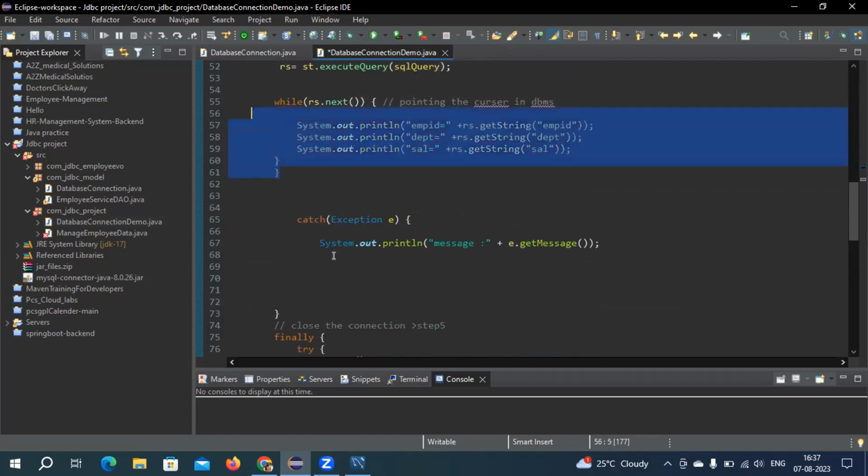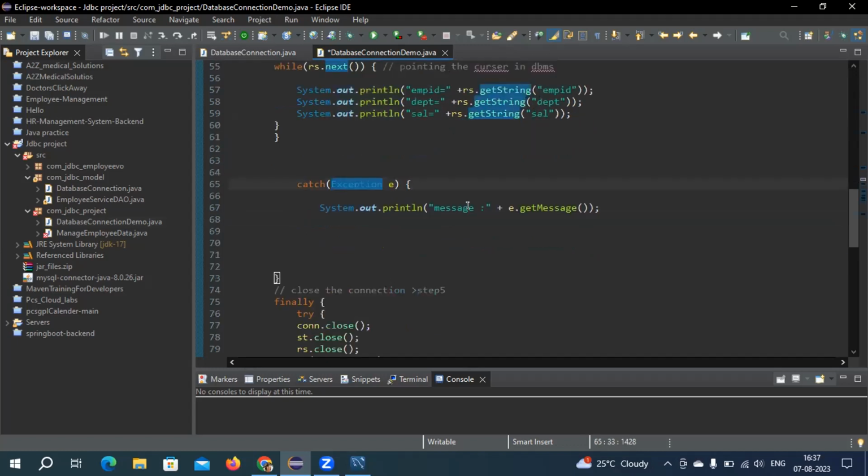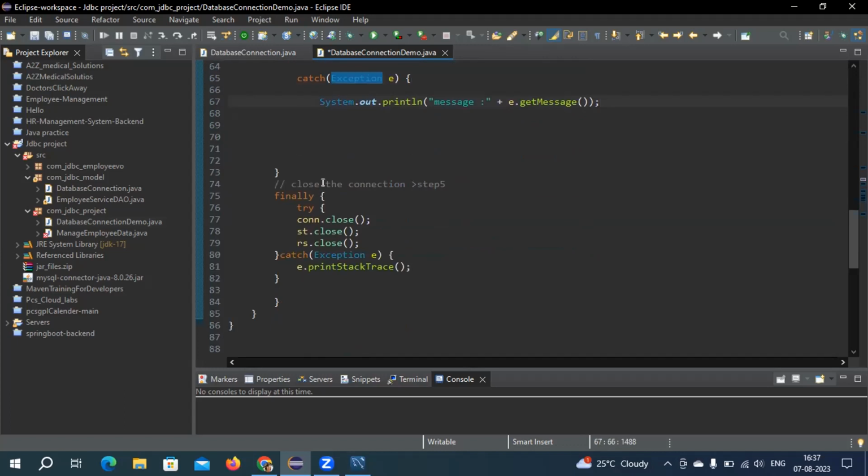And this is the try block end, and we are starting the catch block. Here starting the catch block, exception e, that you already know. The exception message will be printed. And last is step 5, that is to close the connection.